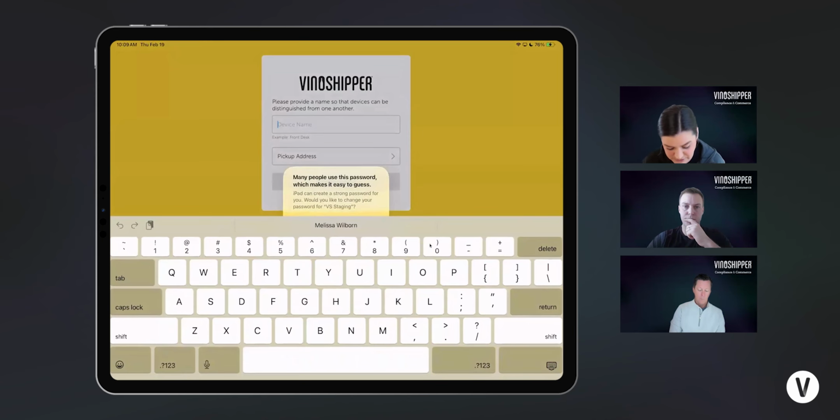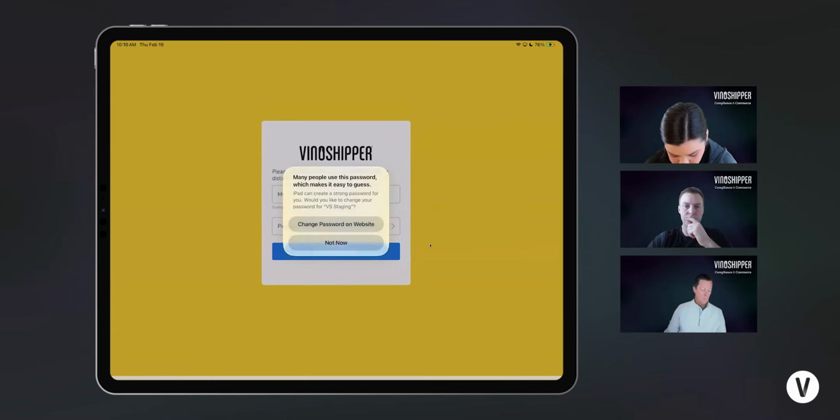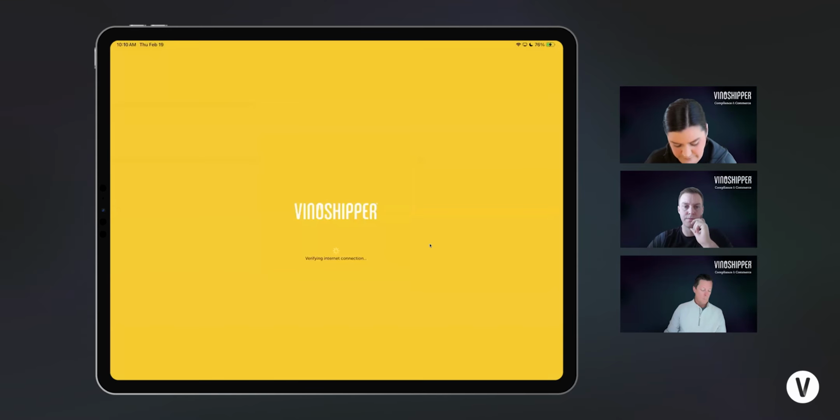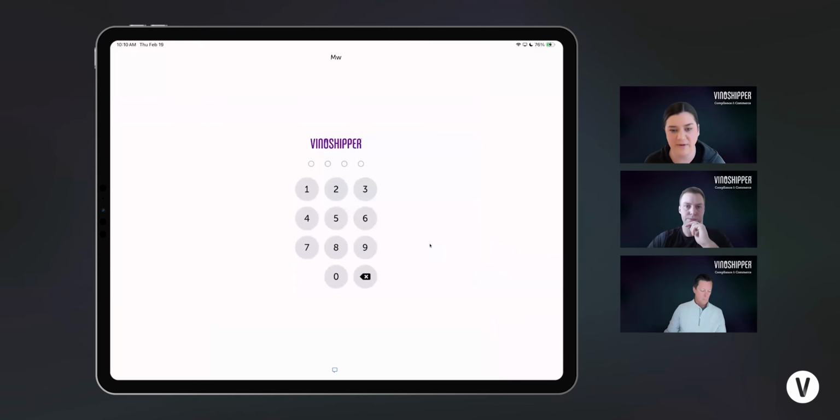And then it will ask you to name your device. If you have multiple iPads in your tasting room, I would suggest naming them something like iPad 1 or bar iPad, so you know which one is which. I'm just going to put my initials, register device. Alrighty, and then that will bring you to the PIN screen. That initial registration doesn't need to happen every time. It's just initially registering the device, and then from there you will be logging in with the PIN screen.